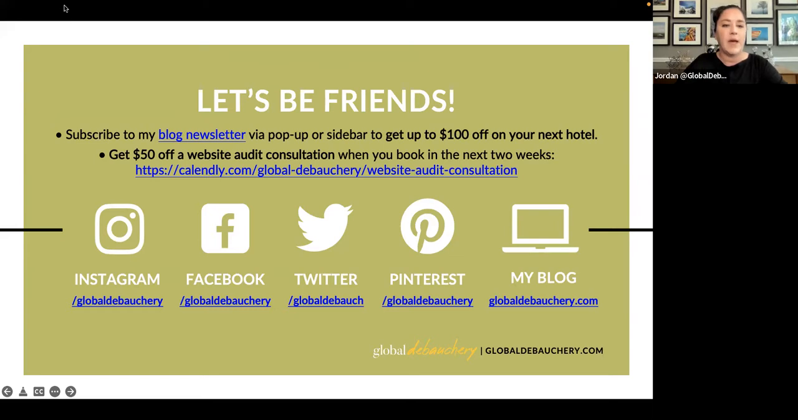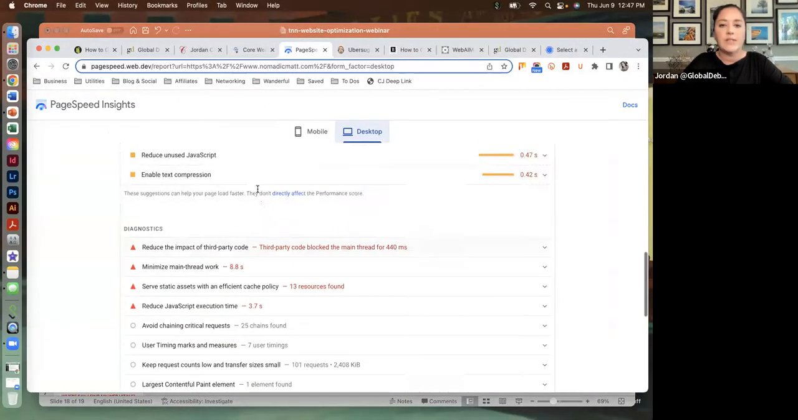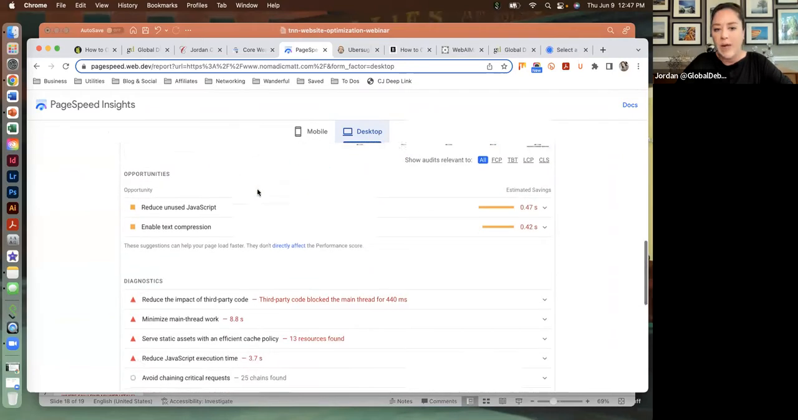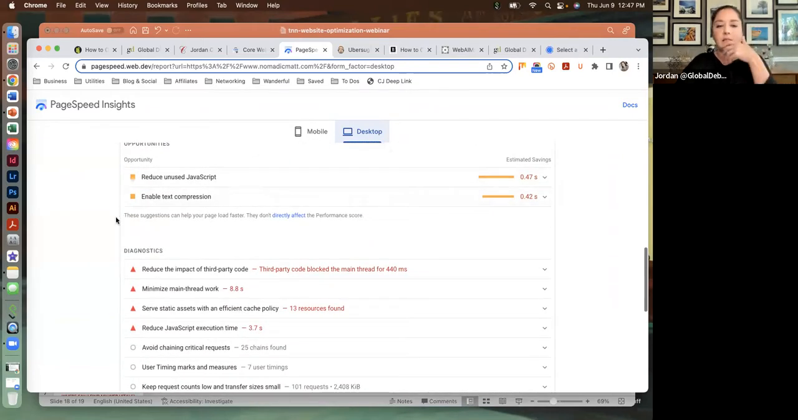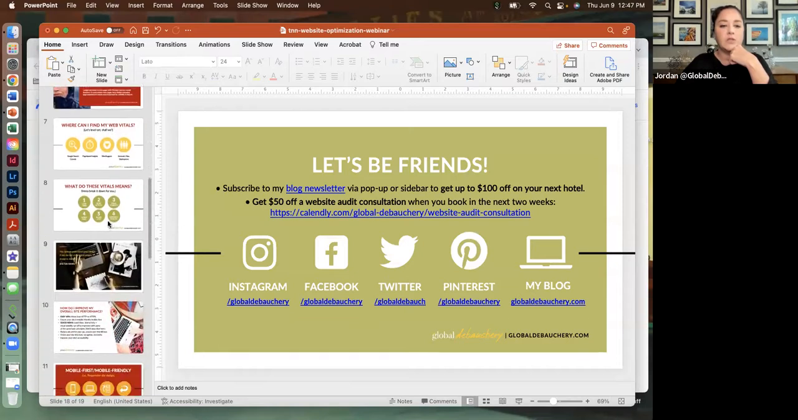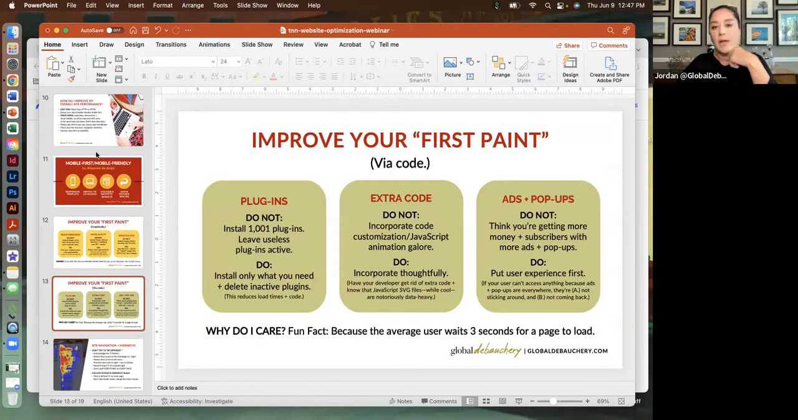Let me flip back here. There are lots of things, and going back to PageSpeed Insights, that you can do right off the bat. A lot of this is easy stuff. This is like getting rid of your excess plugins, removing some animations, some JavaScript. Oh yeah, and your ads and pop-ups. Those are things that you can do right away.